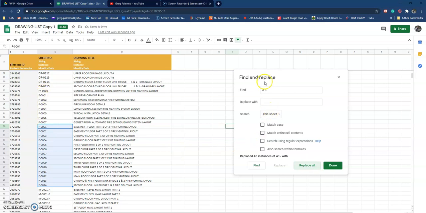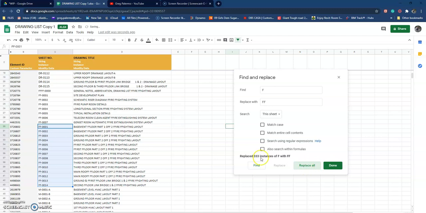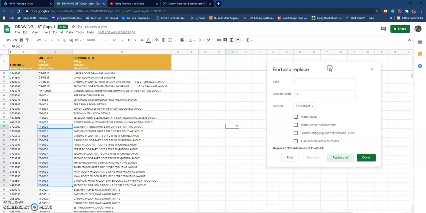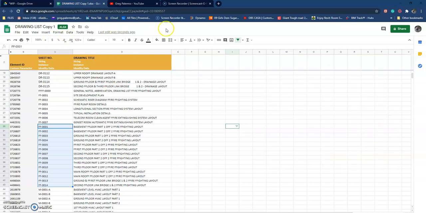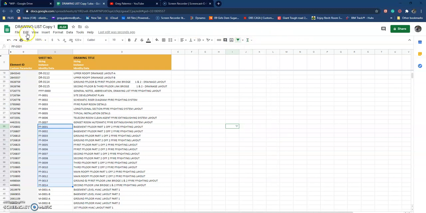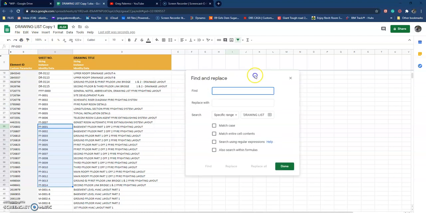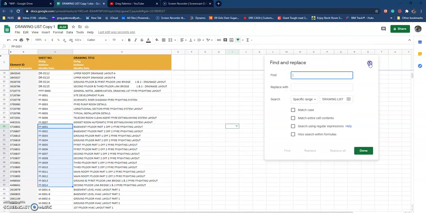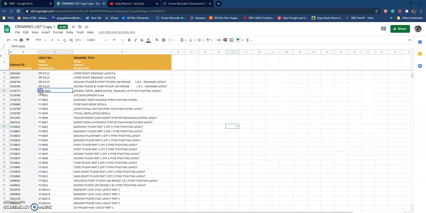And I don't want F only, I want to add FF, so find F, replace with FF. Okay. Control H. Replace. Okay. Control H. Okay. So you have already changed this one.